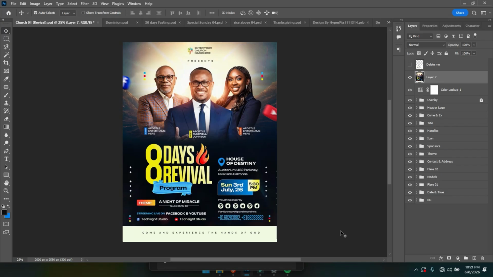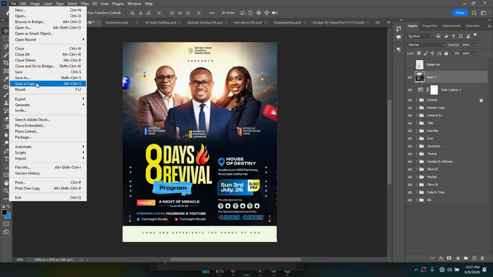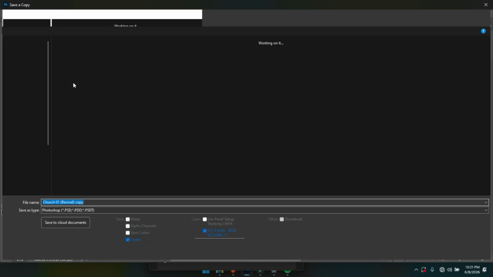So how do you save it? Let's just say you want to save this as a JPEG, so you can send it to your clients, or you can post on social media. So this is how you do it. Go to file, go to save a copy, save a copy, please take note.